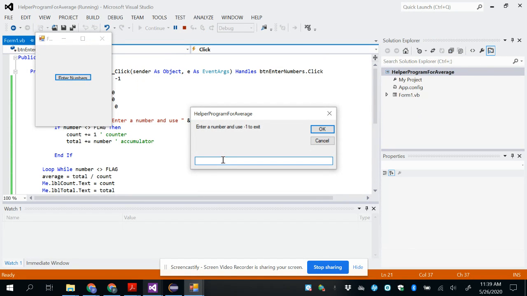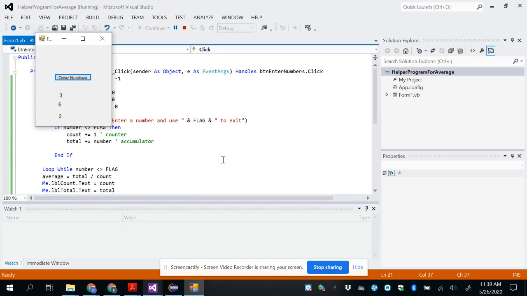Okay, so 1, 2, 3, -1 to exit. It says there are 3 numbers, that's true. Total is 6, that's true. The average is 2 because it was total of 6 divided by 3, which is 2. So it seems to work. I should probably test it with more values, but I'm pretty sure that's working.